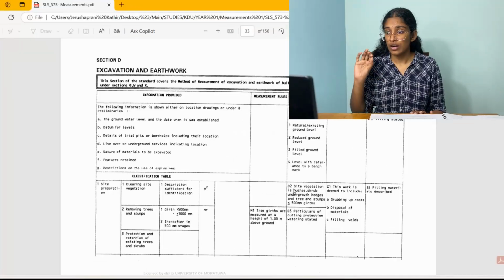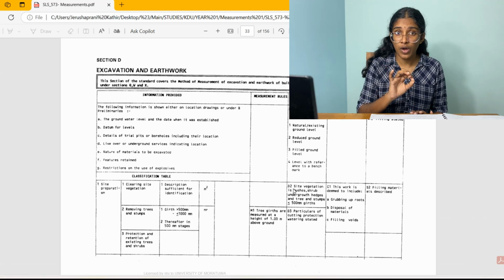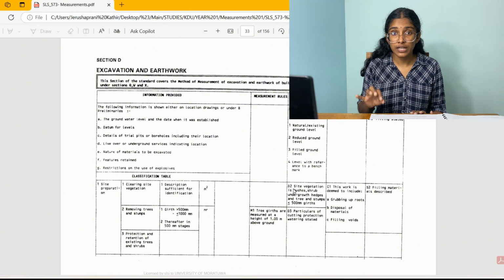So how do you figure out if a tree comes under site vegetation or tree removal? This is where the other columns and the other sections are helpful. If you check out the definition rules under D2, it explains what site vegetation is. They are shrubs, bushes, and undergrowth, hedges, and trees and stumps as well. But they should be less than 500 millimeters of girth. So girth is like you get the circumference, the perimeter of the tree. So how do we measure that? That's under M1. Tree girths will be measured 1 meter height from the ground level, and you measure the girth from there, and then you'll find out the girth.